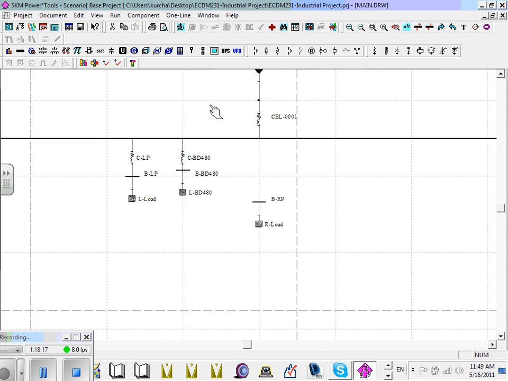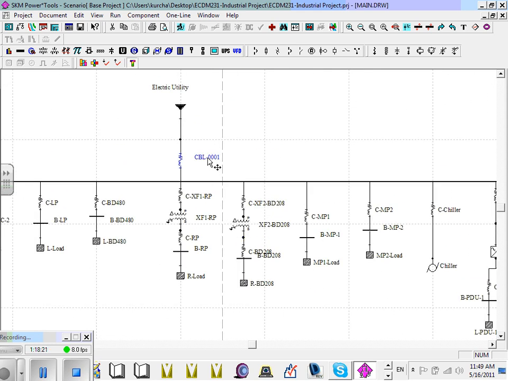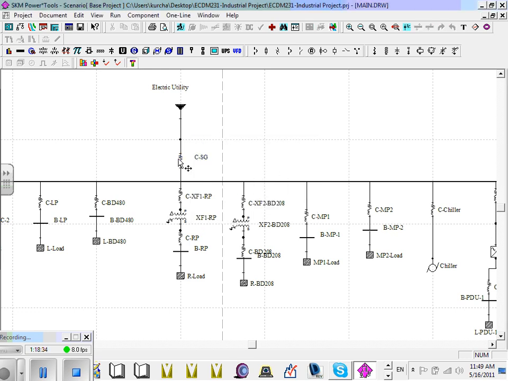Can you guys see the first? Let's start with the first cable. Oh, by the way, we didn't name this cable here. What do you guys think this cable is going to be, the one that's coming to the system? This is going to be C switchgear. That's feeding switchgear, right? Can you guys see the main cable that's bringing the power to the switchgear? I just named this C switchgear.